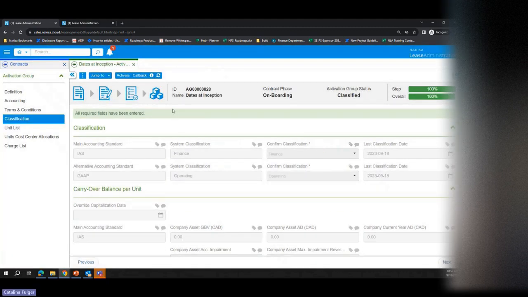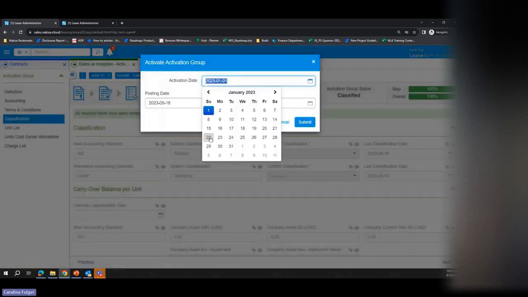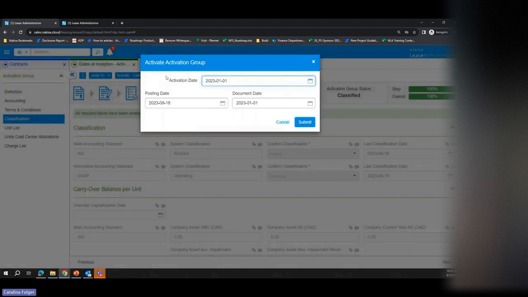So at this point, I'm ready to activate my contract. So I'm clicking into activate, and I have activation date, posting date, and document date. 3 other dates that we are talking about. So the activation date, this is really the date of putting in service of the asset, the date when we'll start using it, we'll start calculating depreciation. Typically, the system is going to suggest something here. It's going to put the beginning of the contract, the beginning of the ROU. However, you have the option of changing even that.